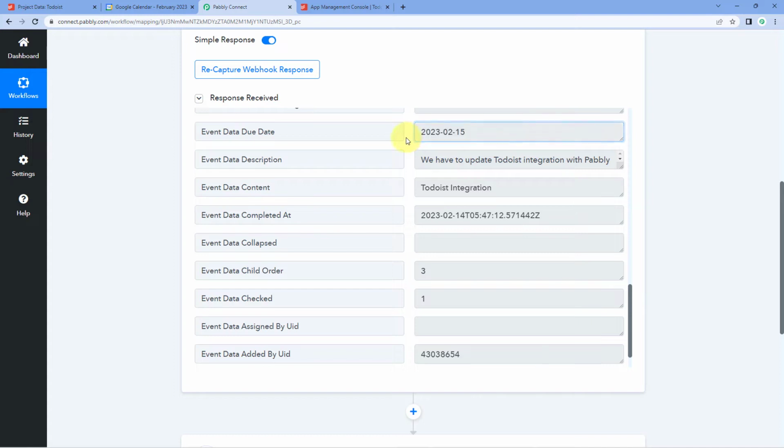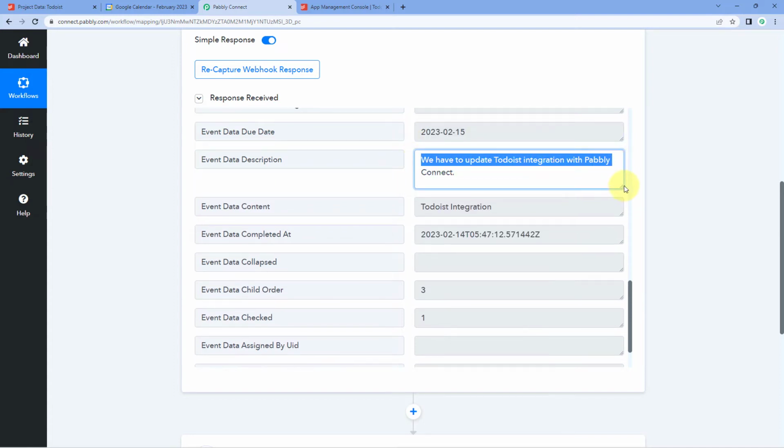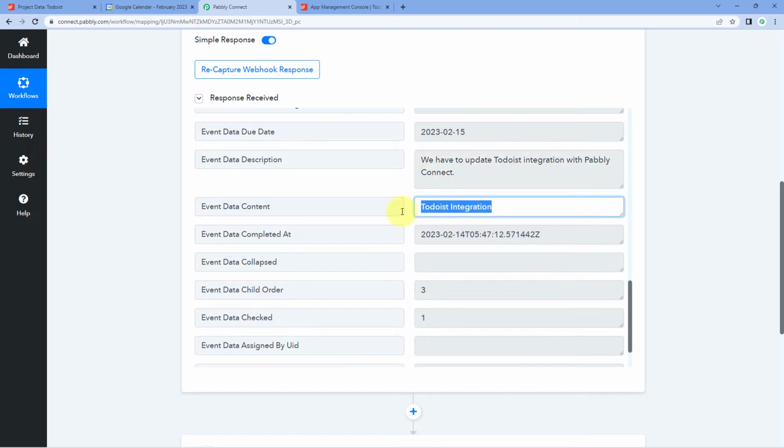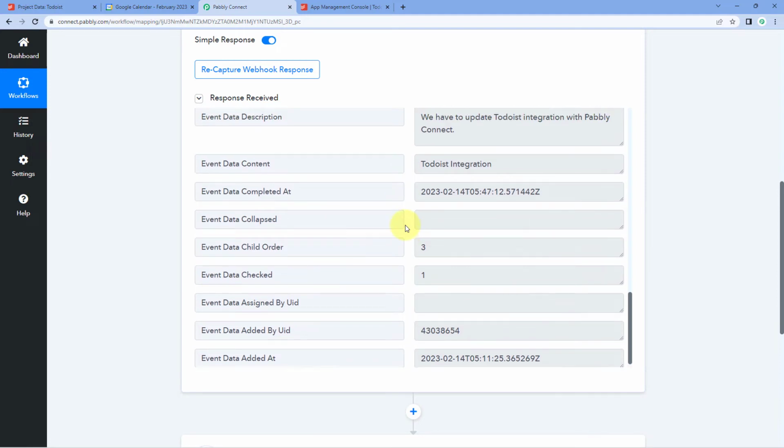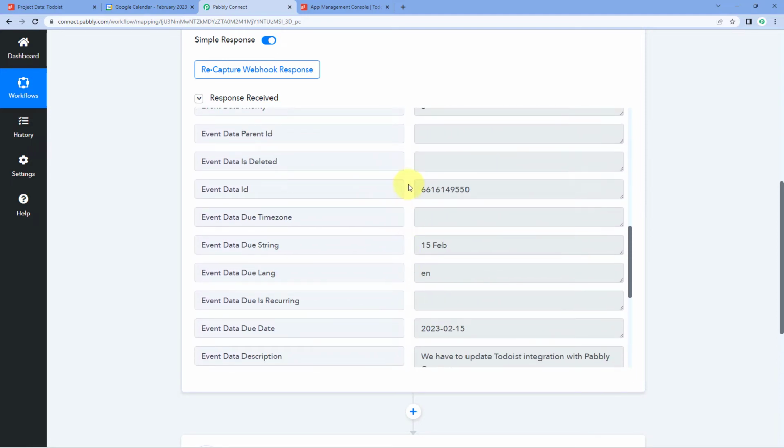Like here we have the due date of the task, we have the same description of the task over here which we have created, and marked completed in Todoist. You can see the same task name and also completed at. So here in this response, you can see the exact date and time at which this task was marked as completed. So here, guys, you can see all the details of the task which we have marked completed in Todoist. This means step 1 of setting up this automation is now completed. We have successfully received the details of a task which we have marked completed in Todoist inside Pabbly Connect.